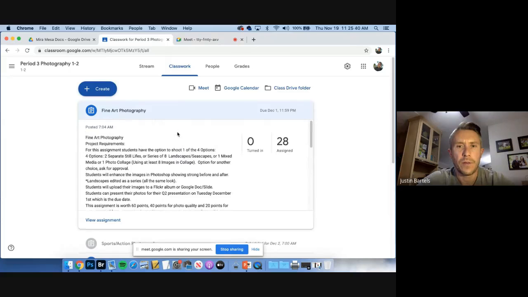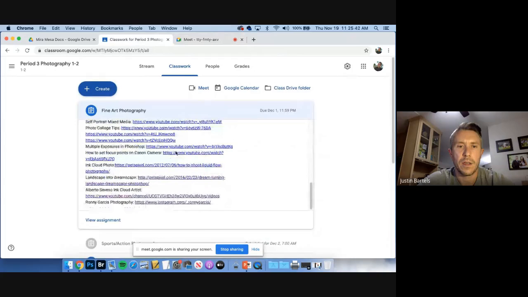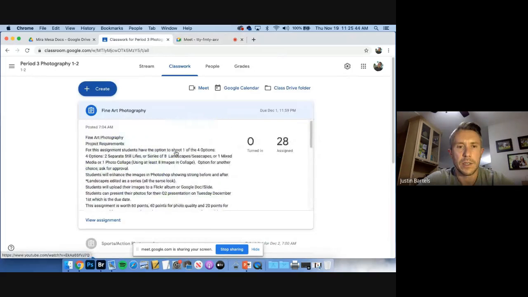So for our fine art photography project, I would go down and check out the instructions. We have 4 options for this project. It is a good one to do over the weekend or the Thanksgiving week. I'm going to tell you what the 4 options are, and then I'll explain them and show examples.